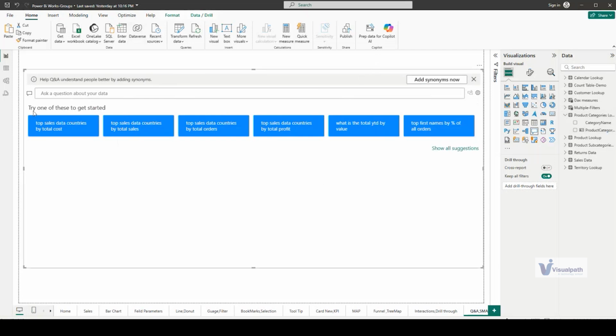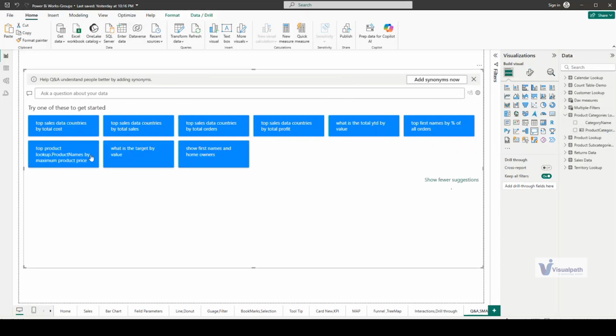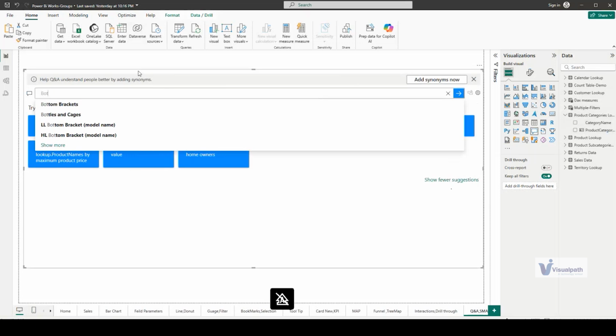Now you see here, based on our data, it will give a couple of options also: top sales data countries by total cost, top sales data countries by total sales. This will give you show all suggestions. If you click on it, it will give you all the suggestions. But if you have any suggestions of your own, you just give it here. Top sales or bottom sales, whatever we want, we can just select. Whatever you want, you can just select that.